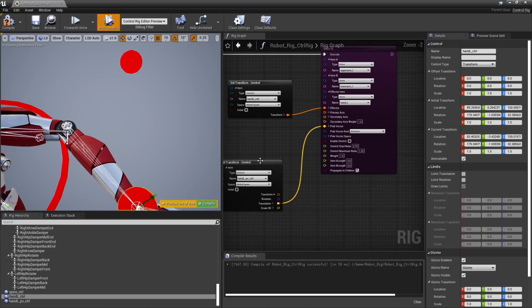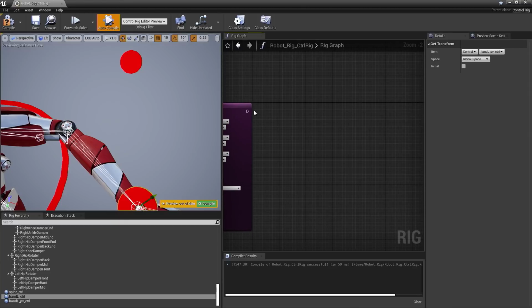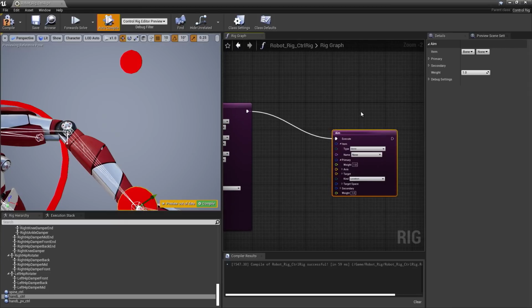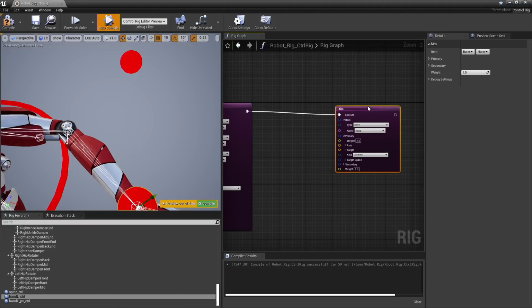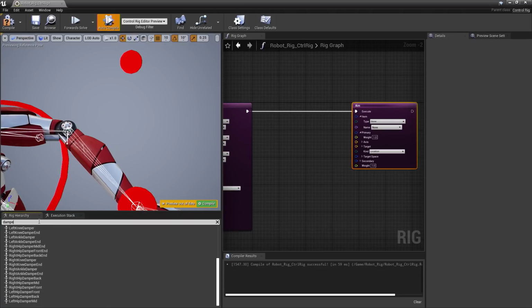So how do we do that? Well, we're going to do that with aim constraints. So let's go ahead and pull out an aim constraint. We'll just type aim. So we're going to use an aim constraint, and we're going to use those dampers. If we search for damper bone, you can see I've got a lot of them in here. So this is what I was saying. There's a lot of these that you'd have to go through and set up.